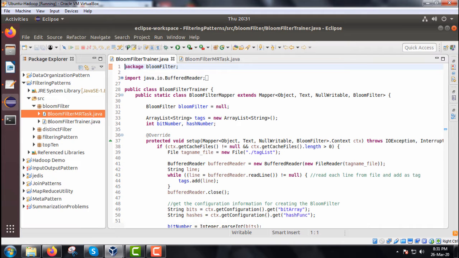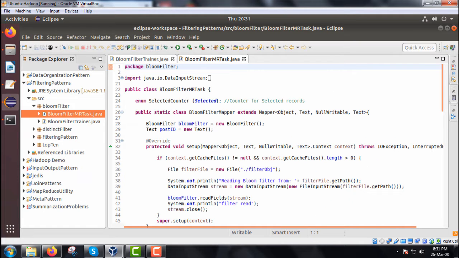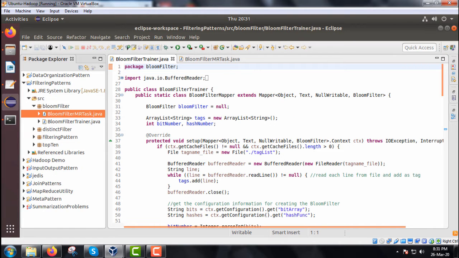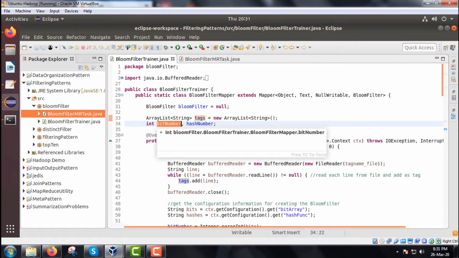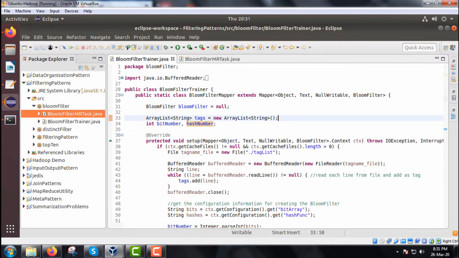Here we have two Java programs, BloomFilterTrainer.java for the training purpose, and BloomFilterMRTask.java for the MR task. Under BloomFilterTrainer.java, we have the respective class, and we have the respective inner class. There is a BloomFilterMapper containing the BloomFilter object, and we have the array list tags and the bit number and hash number of the type integer.